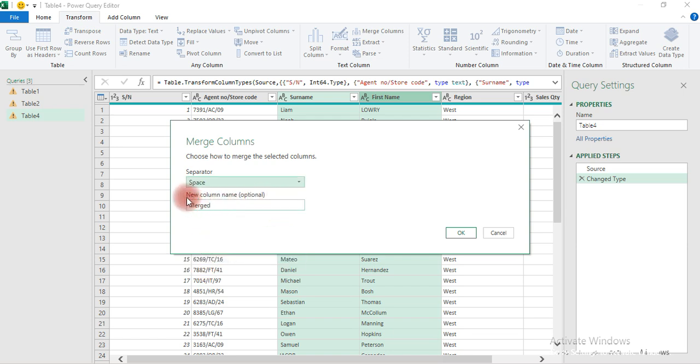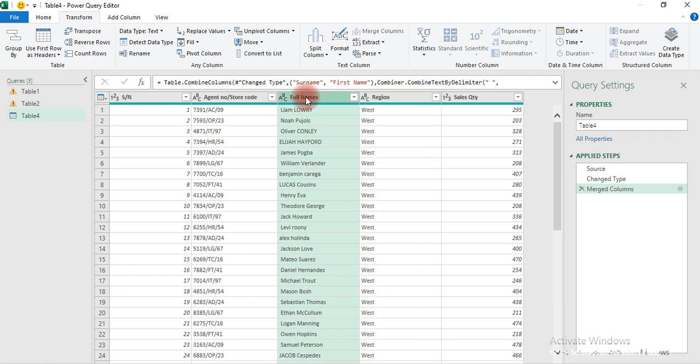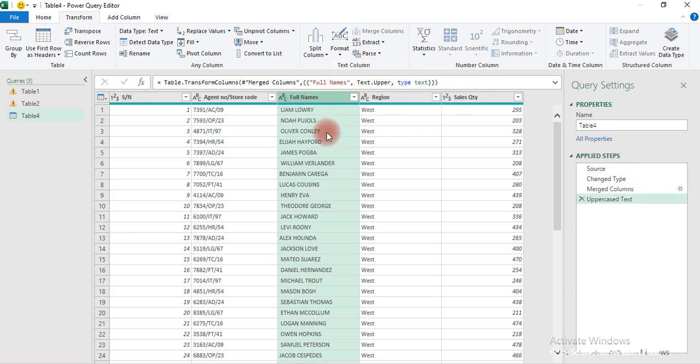Now, the next thing I'm asked, new column name. The new column I'm creating, what is the name? We are told the name should be full names. That is the new column name. So I click on OK, and now I have merged this. Now, the next thing we want to do is to convert this into uppercase. So I click on this column I want to convert, go back again to my transform tab, and right here under the text column, I will see the format I want, and I want uppercase. So I click on uppercase.